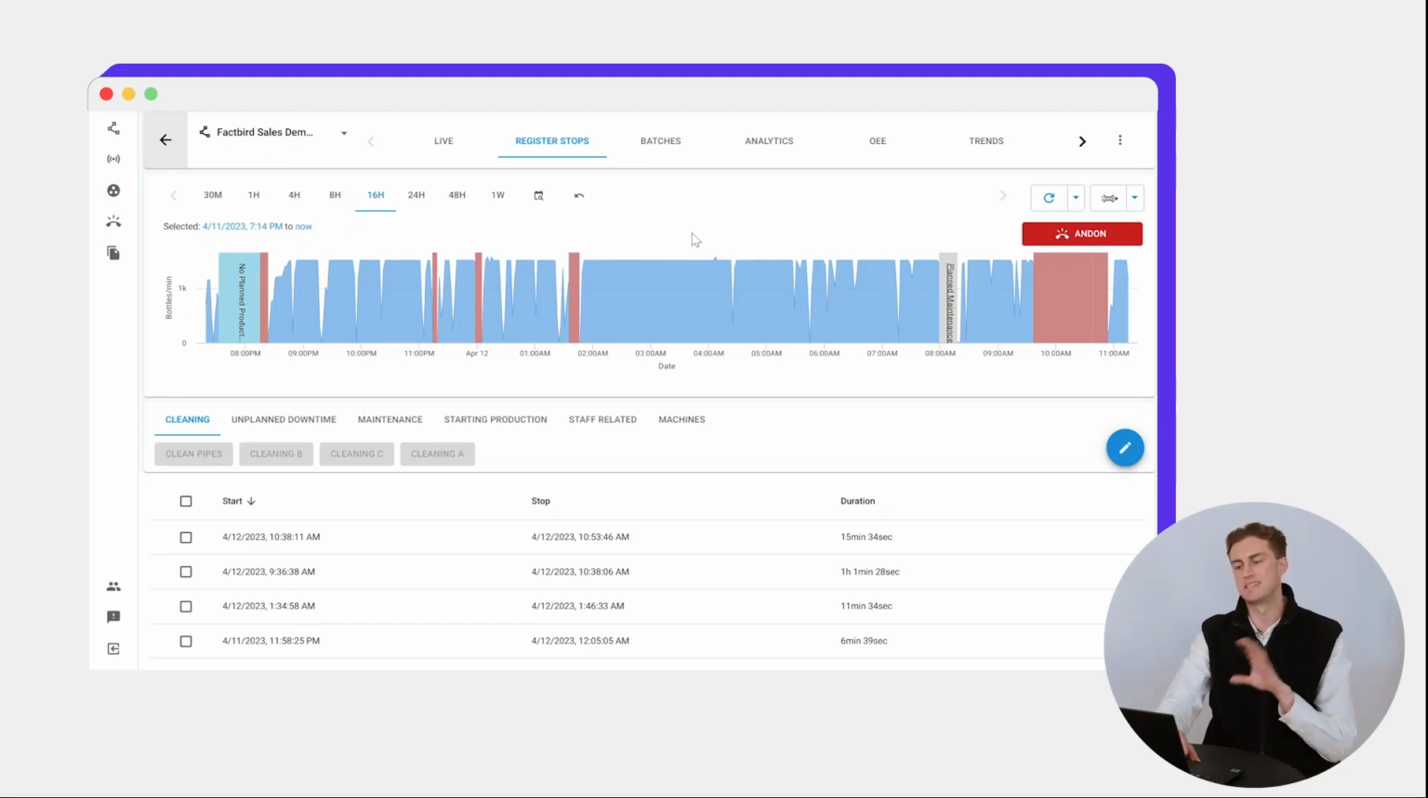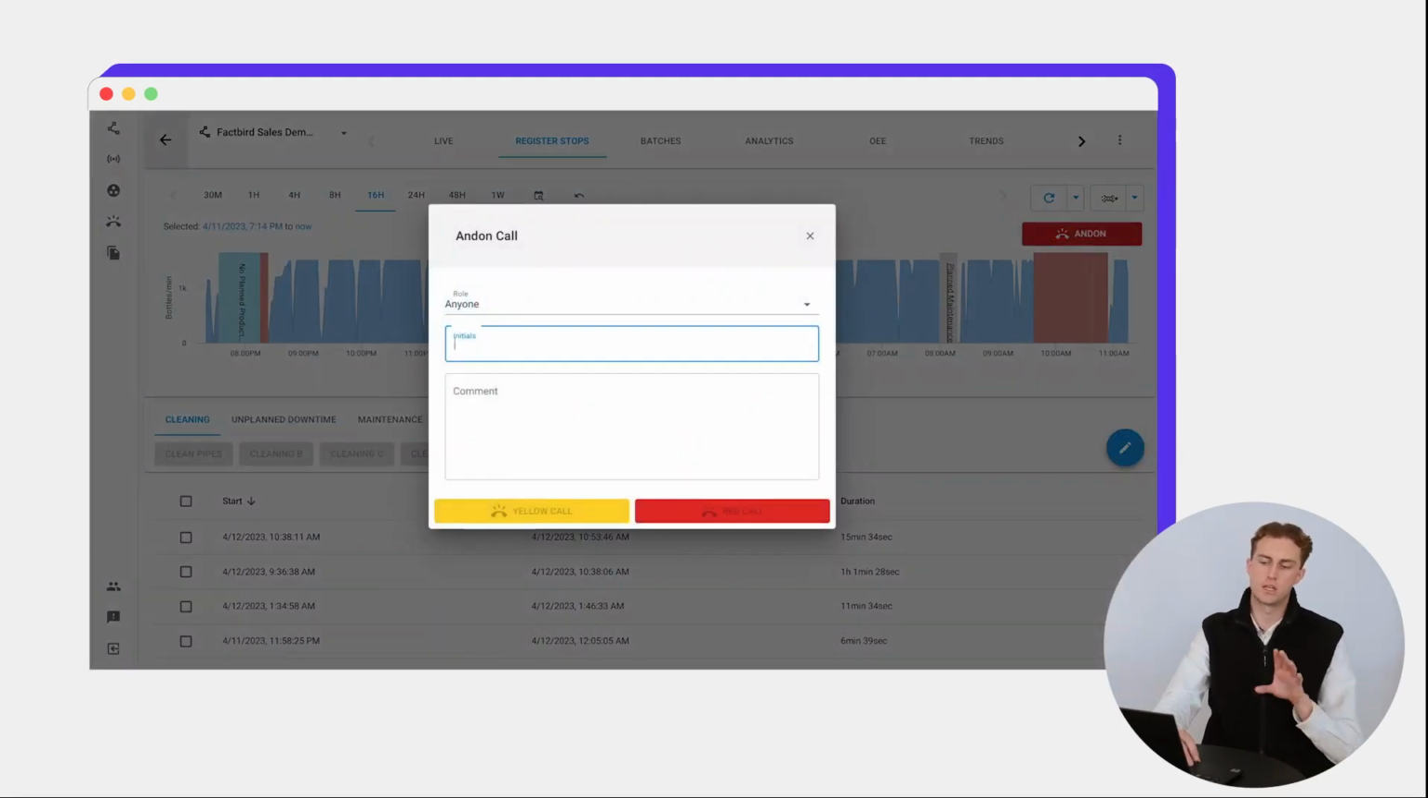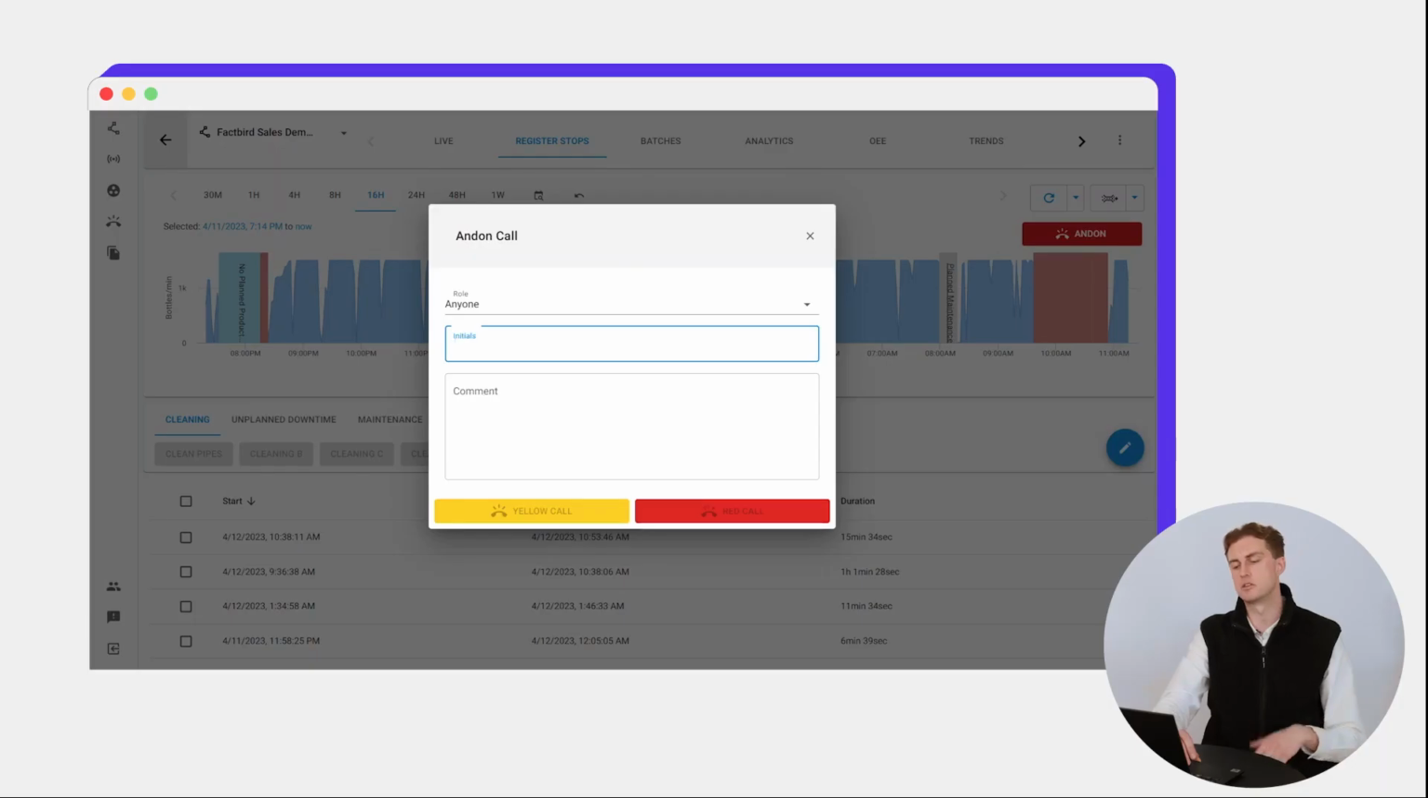But as you can see, built into this page is this andon call function. If an operator clicks this, they initiate an andon call. They can call for a specific role, so if you have different levels of maintenance manager within the organization, they can call for a specific type of engineer or maintenance manager to come.